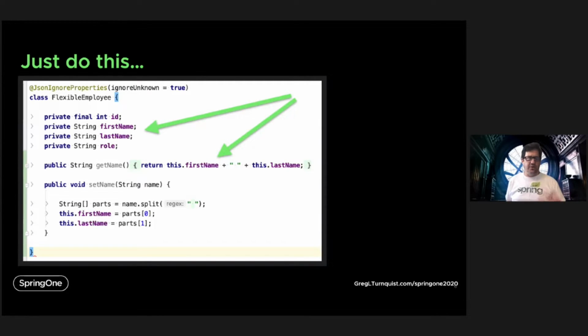Earlier we had basic employee, advanced employee, and here we have now the flexible employee. So we do have that first name and last name field at the top, but if you'll notice a little further down, there's also a getter and a setter for the old name field. This way you can hand back the newer formatted data in the old format that old clients would understand. You also put some handlers in there to support submitting updates through the old format.